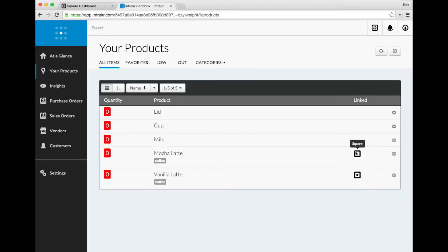Within Intrakr, we have the 2 products that were originally imported from Square, and then we have the 3 that were created only in Intrakr. Now these 3 are going to be our ingredients that are linked to both our mocha latte and our vanilla latte. Now you'll see that these lattes that were imported from Square imported the categories as well.